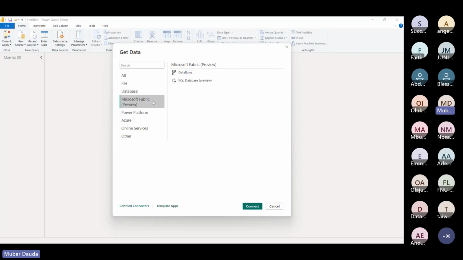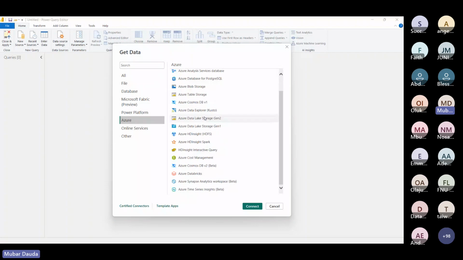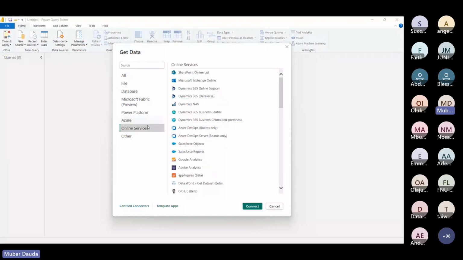And after that, you have Microsoft Fabric, which is the latest update in Microsoft products that uncovers everything. So if you have dataflows, KQL database, and other stuff, I have Power Platform. You see different categories there. If you are a Power Platform developer, anywhere you want to be, if you want to bring your data into Power BI, you can do that. And Azure is an online database, which is a cloud database. So you can see different places you can bring data into Power BI. Online services, tons of places there.